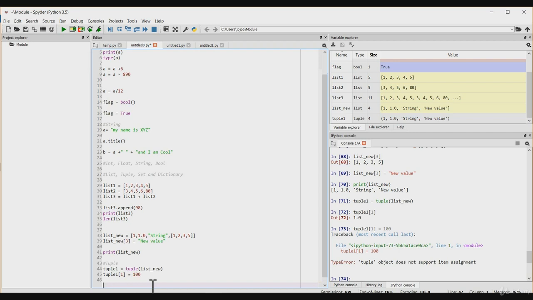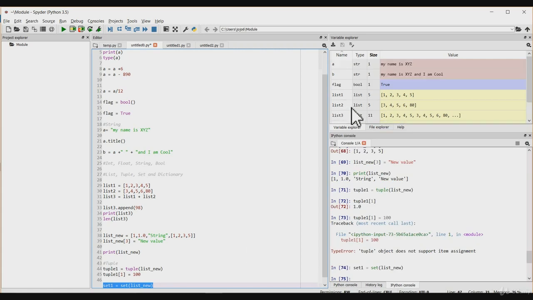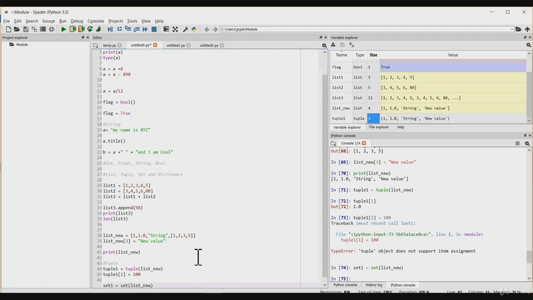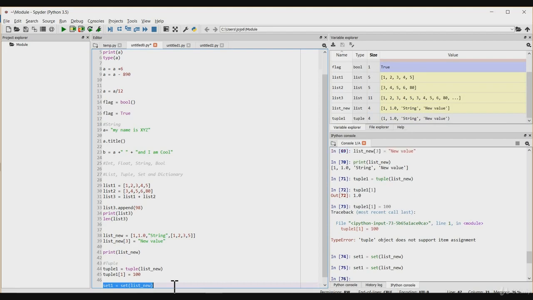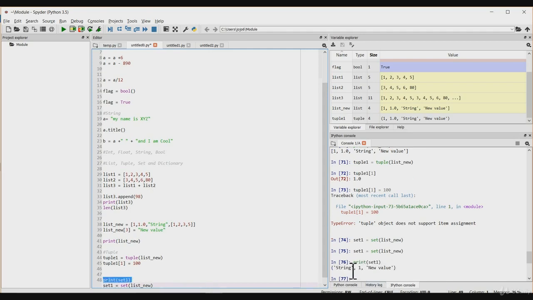So let's say we create a set from a new list. I'll say set1 is equal to set of list underscore new. It's the same process, and you can see that we have a new data type over here. I think we execute this. Let's say we print this. We have the values over here. String 1 and new value.